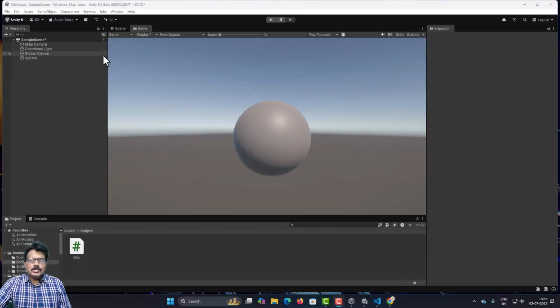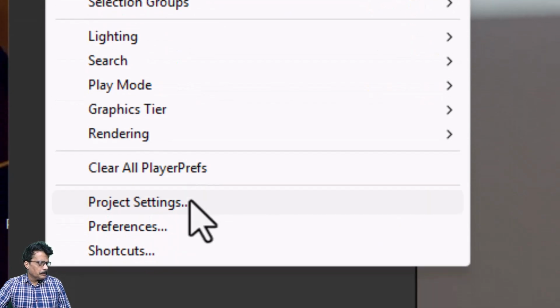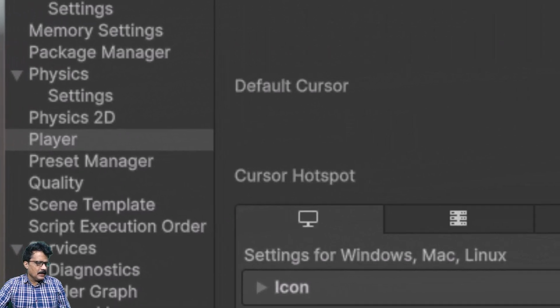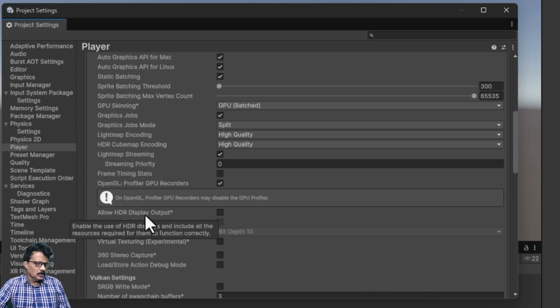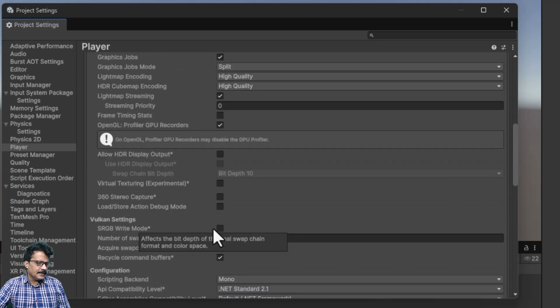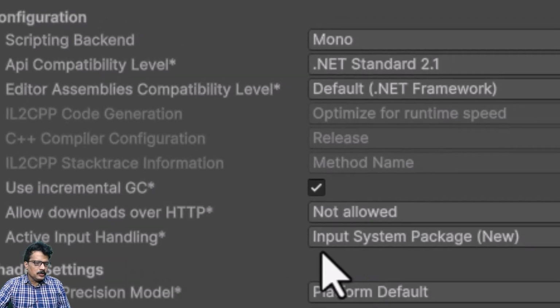simple. In case of Unity 6.2, if you come into edit, project setting, and in player, if I open other setting and scroll down, you have one setting which is the active input handling, and by default in 6.2 it is set to input system package new. The new input system package does not support this OnMouseDown event which we were using till today in our old script.